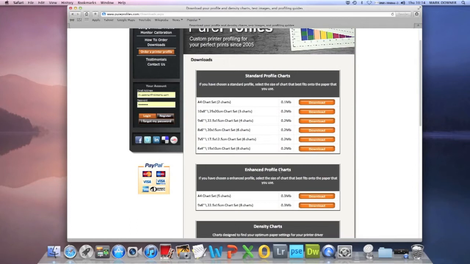What that gives us with the enhanced profile is more colour patches means more accuracy. Now, how much more accuracy depends on the printer, depends on the paper and the ink that you're using. It does vary, but it does give you a more accurate profile. It's not going to be a startling difference, it's going to be a subtle difference. Things like your shadow detail, your black and white printing.